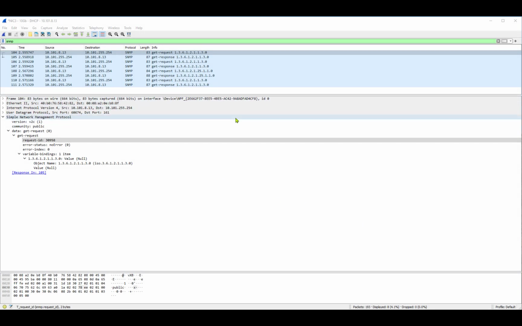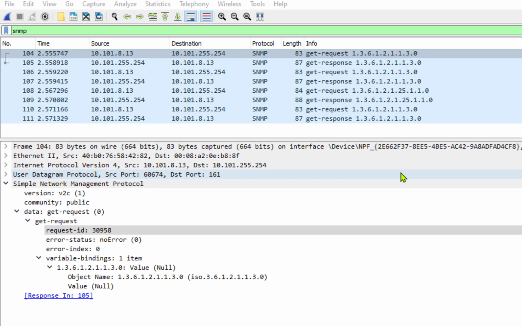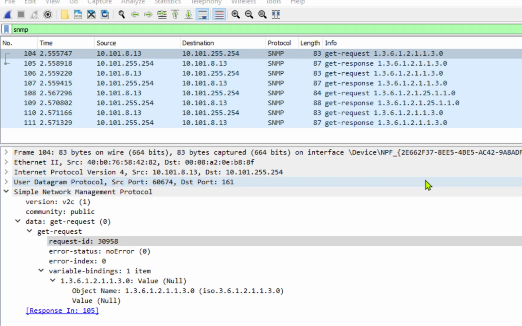Up here at the top, in the different lines for summary, we can see I've done a bunch of GET requests and then we get responses back. A lot of that info is right there in the info column of the summary line. We can see that it came from my machine, going to this machine, and I put a filter in for SNMP. That's what the green line at the top is, so that I can just see SNMP queries and responses. And so it'll show me all that kind of stuff.